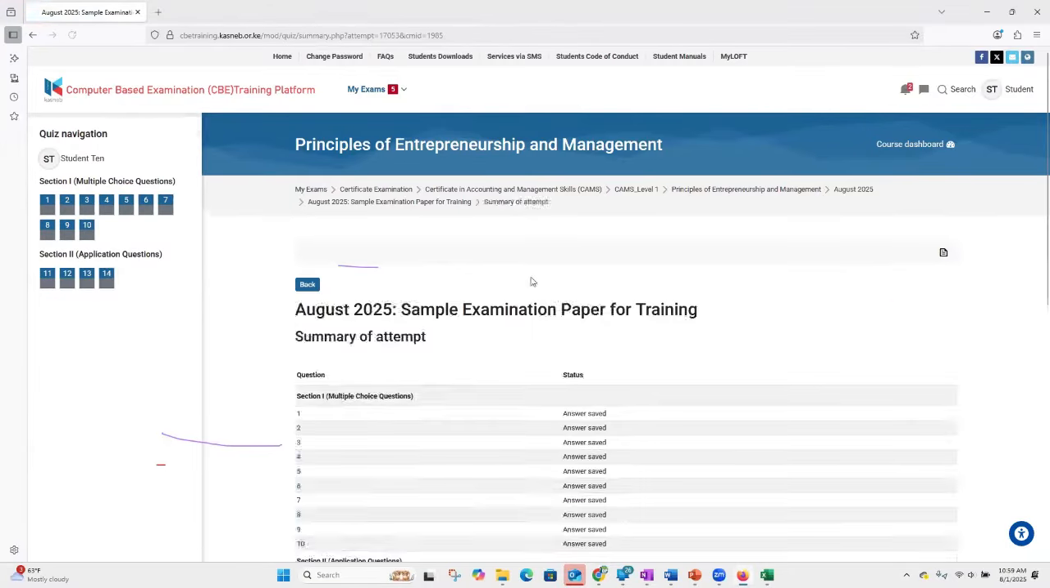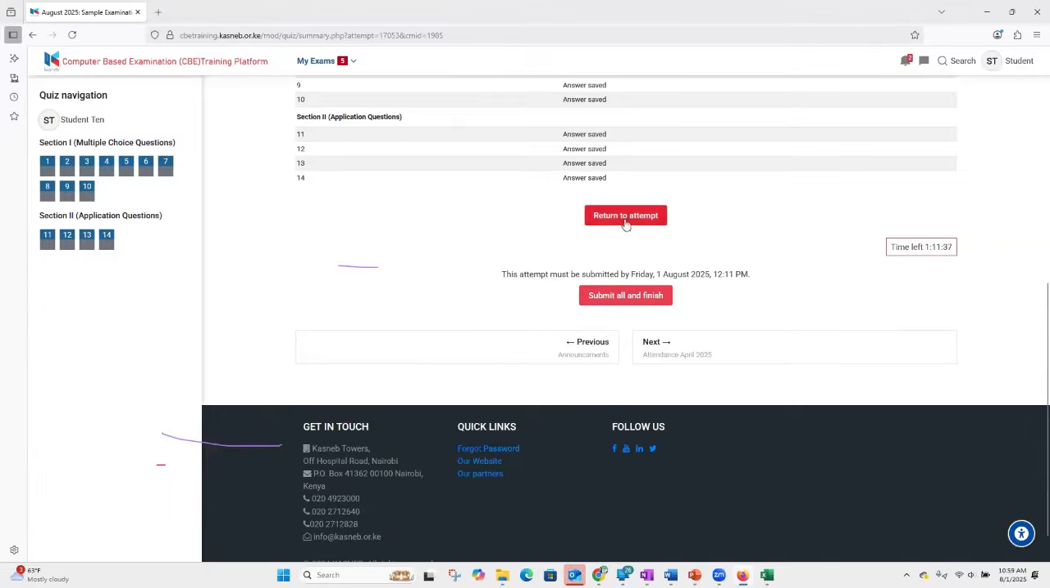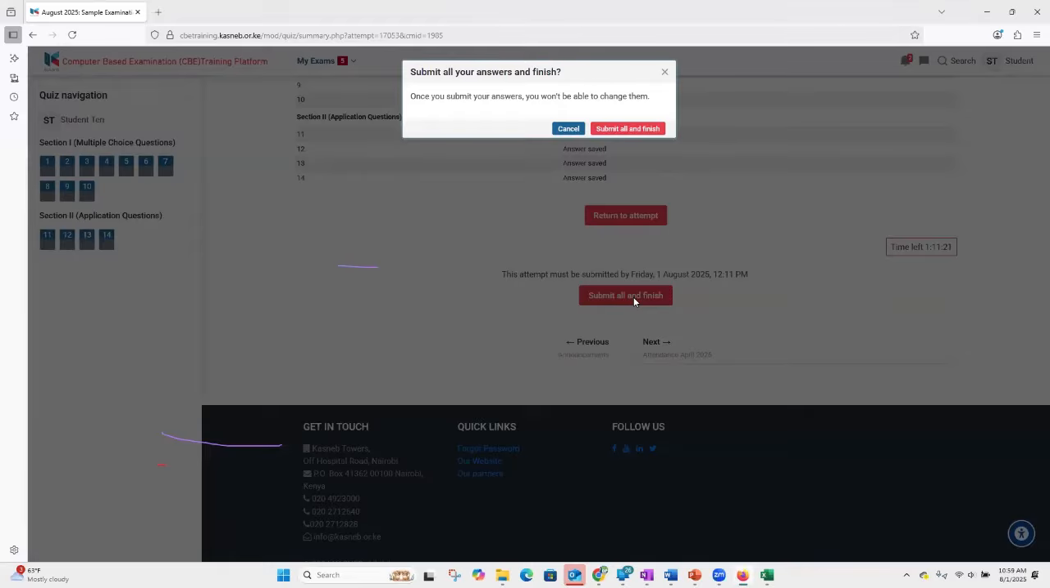Now with that, I'm done, and I'll go ahead and click on the last button, which is finish attempt. I'll go to the summary of attempts. This is the much that I've been able to do. Then I have two options: to return to the attempt if there is anything that I feel I've not done, else I can click on submit all and finish. That's the next thing I'm about to do, so I click on submit all and finish.